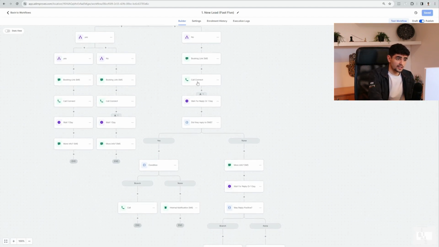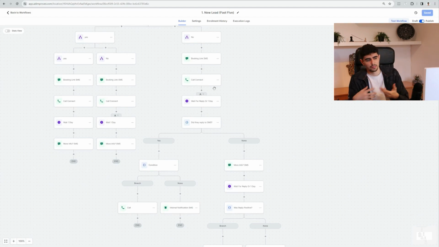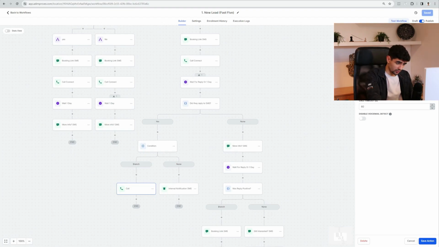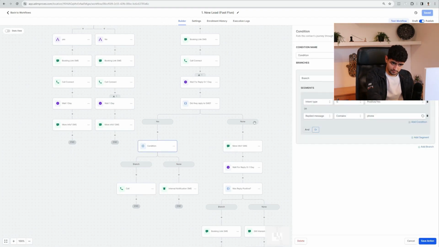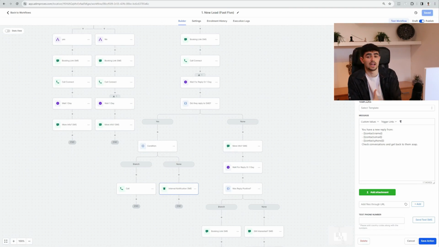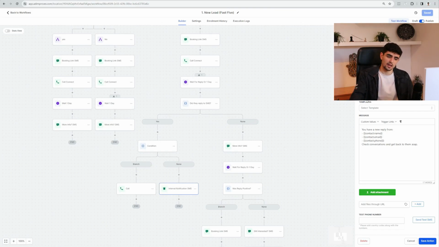So in this case, if they do not reply, or if they reply but it was a bad call, I would say, then we would send them another SMS. And if they reply to this booking SMS, that means they could be interested. So I also make another call connect. Or if they don't answer the phone, or if their intent type wasn't positive, I'll just send an internal notification to my client to do the action manually, right? So instead of connecting them straight away, I'm just going to send a message to my client saying, hey, you got this lead, you have to call it, right?